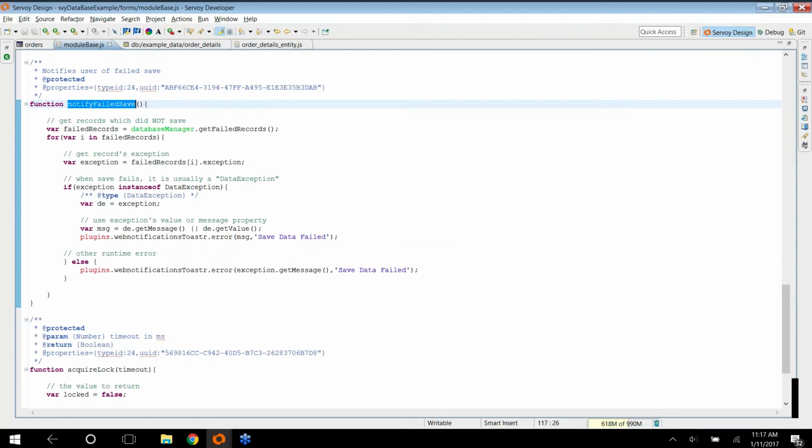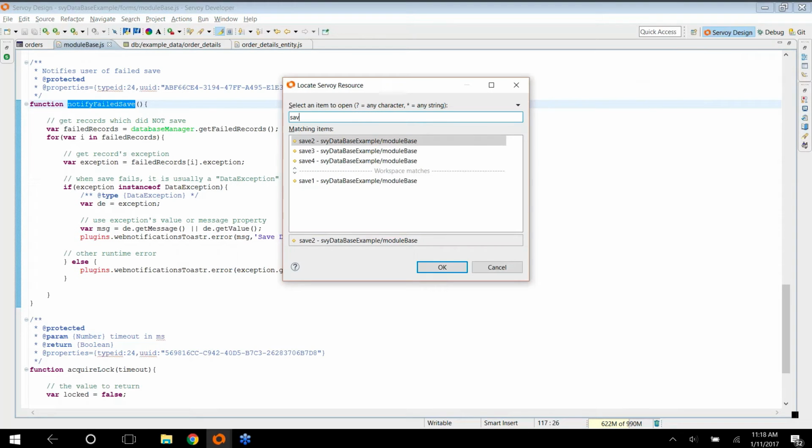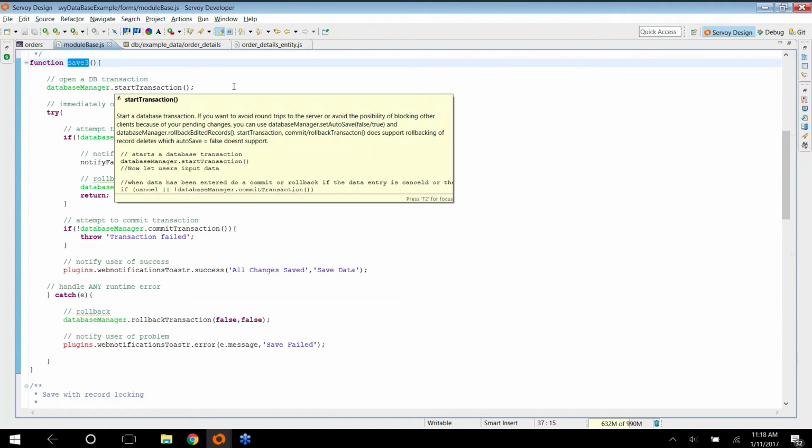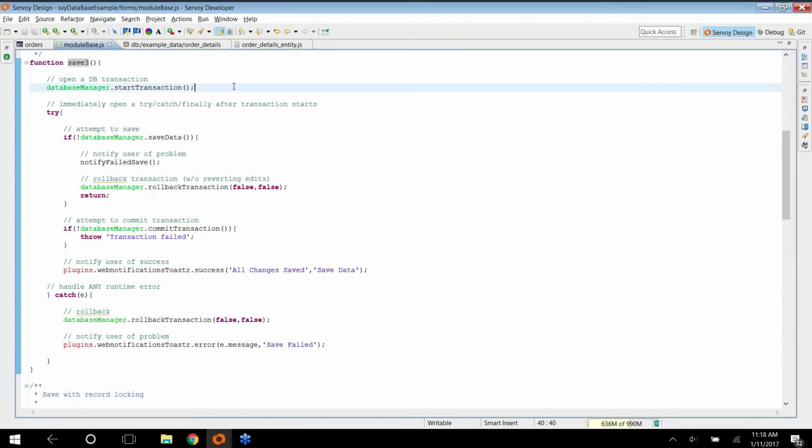So I have a third method called save3 that's hooked up to that third save button. And this time, I am using the Database Manager API to start a transaction. Now, when you start a transaction, it means that everything that happens within that transaction can be committed or rolled back together.